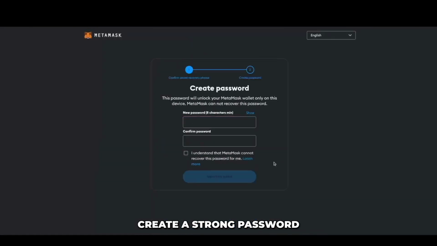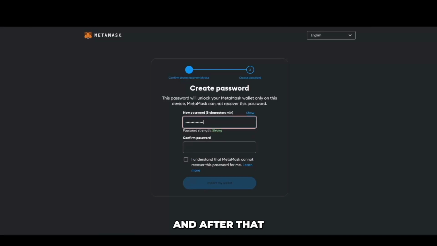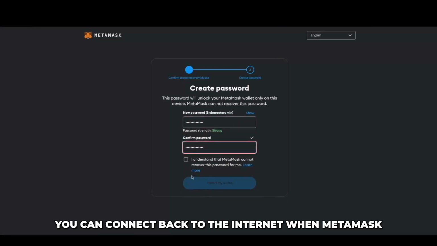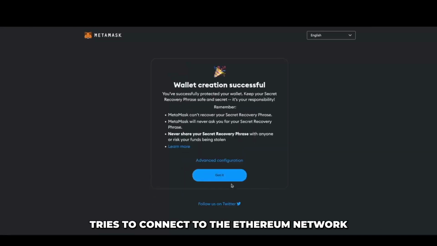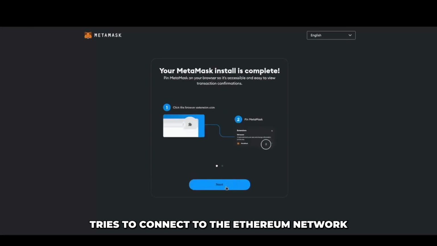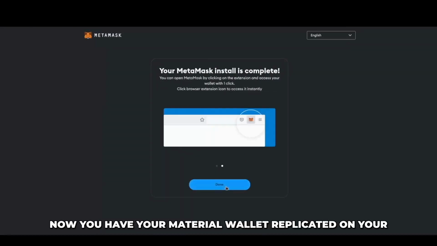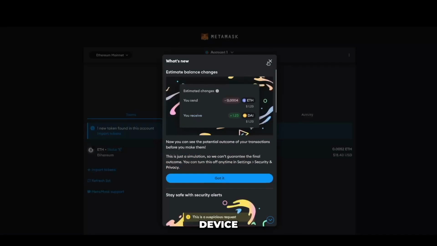Create a strong password, and after that, you can connect back to the internet when MetaMask tries to connect to the Ethereum network. Now you have your Material wallet replicated on your device.